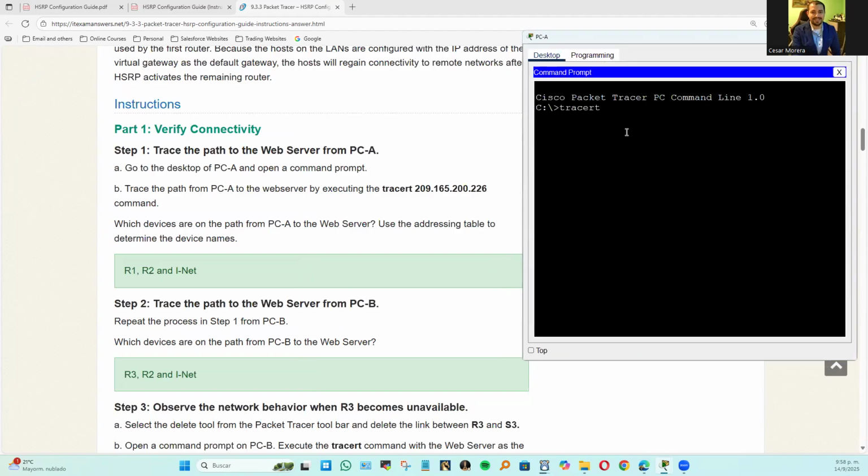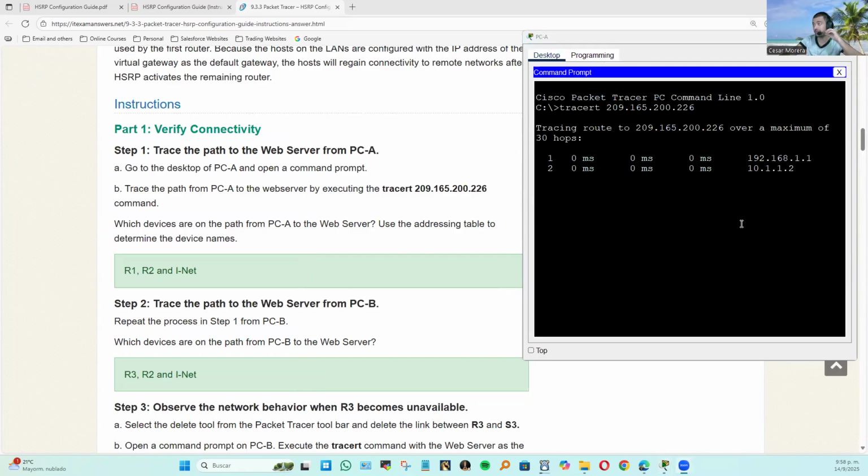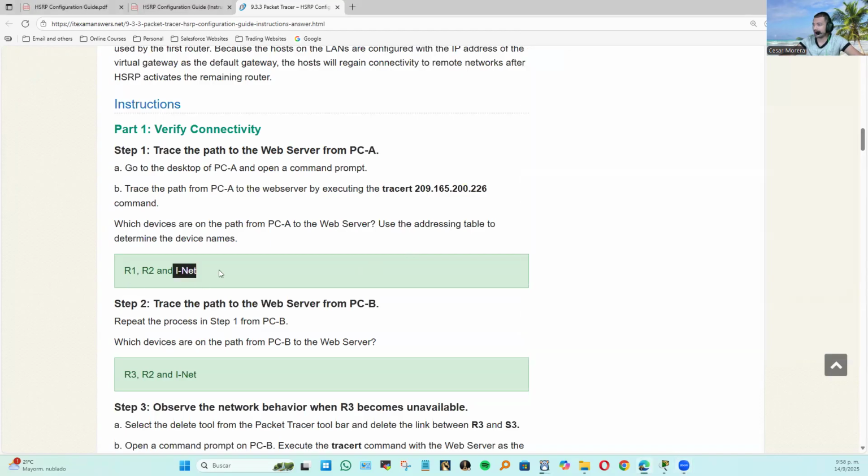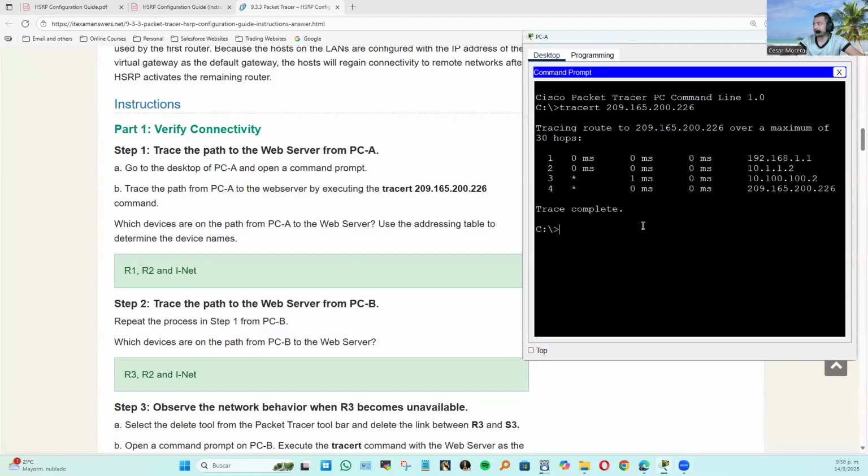Send a tracert to 209.165.200.226. Let's be patient. It can take a little bit of time. Remember that the tracert command might take some time because you are receiving the information of all the hops from source to destination, and there you go. Now we have the first trace completed, showing which devices are on the path. And here we have R1, R2, and the iNet. Those are the devices. You can see those.